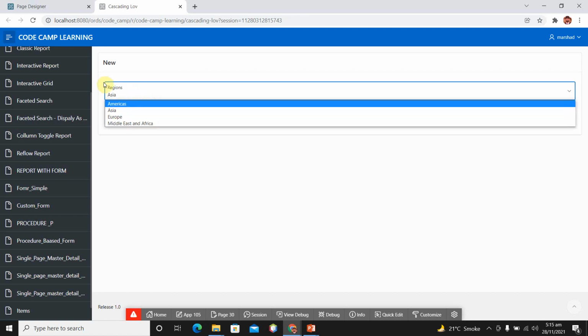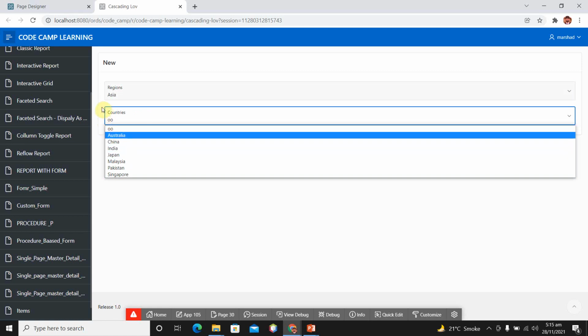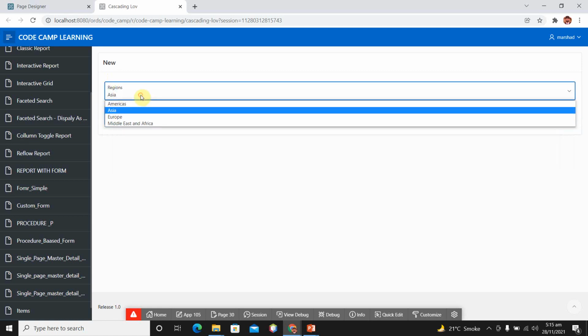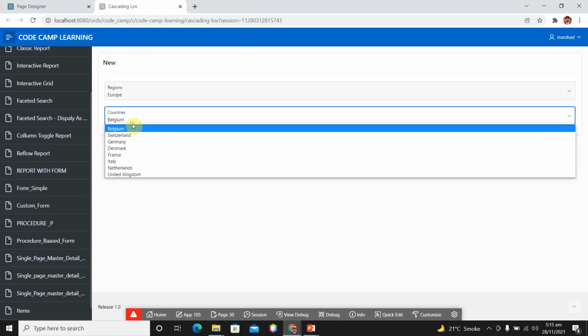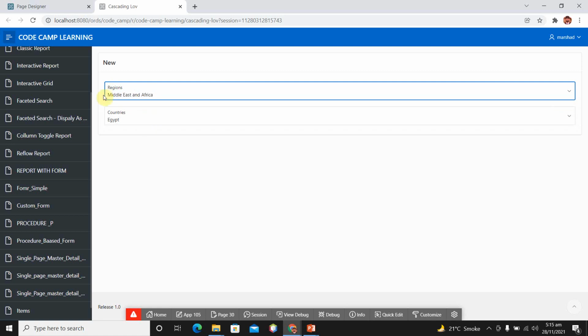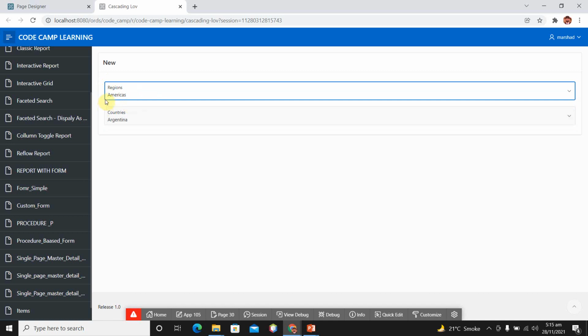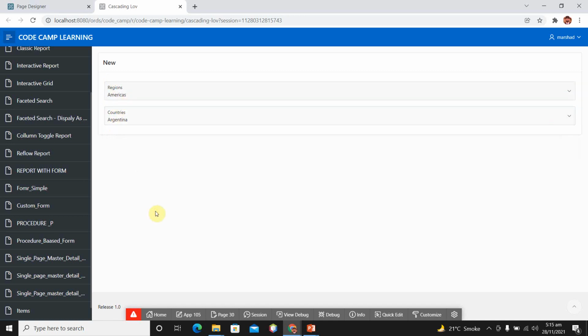Now select Asia, and then we have countries of the Asia region. Now select Europe. So here we have countries of Europe, and then select Middle East. Then we have countries of Middle East. So now it's working fine. So this is our cascading LOV. The child LOV refreshes itself based on the selected parent region.